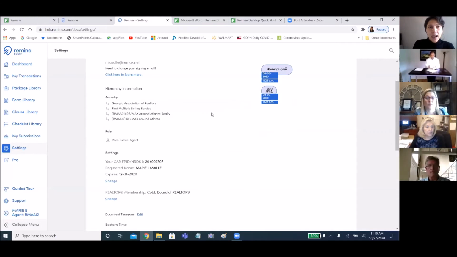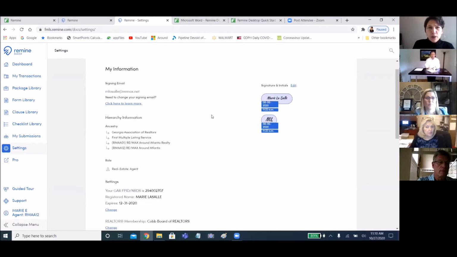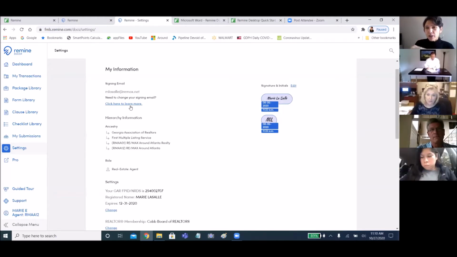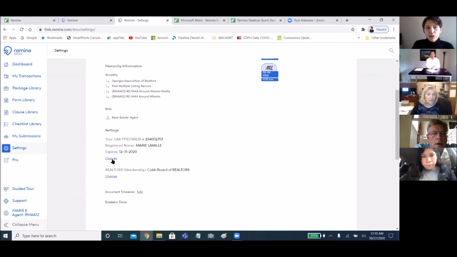Okay. So the other thing that you want to do that's very important in here is you want to make sure that you put in your signing email address. This is the email address that is going to officially be the address that you're going to get notifications with, and it's also the email address that you're going to receive any signing requests with. You'll notice on your screen that there's a place here where you can enter your NRDS number.